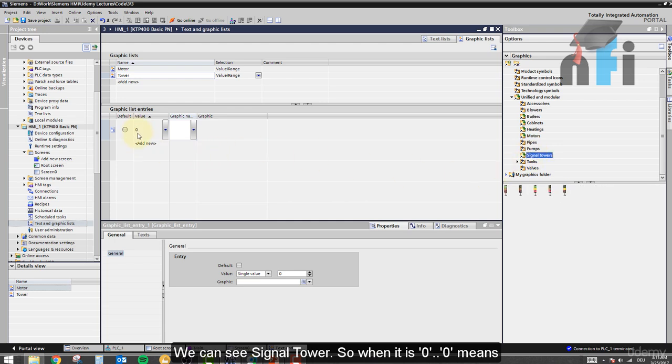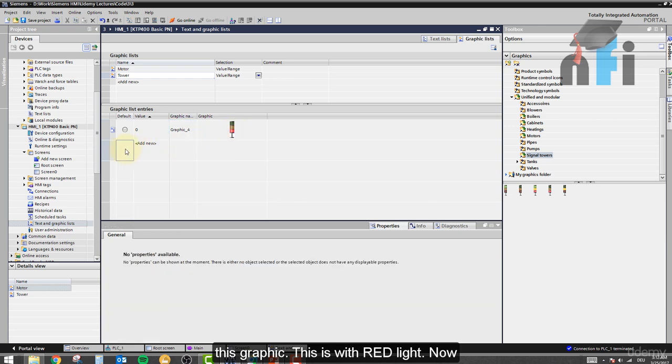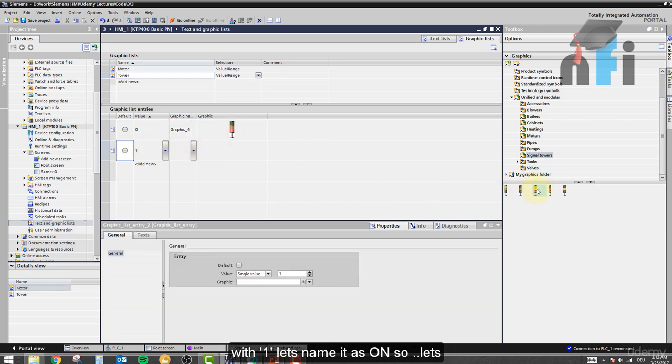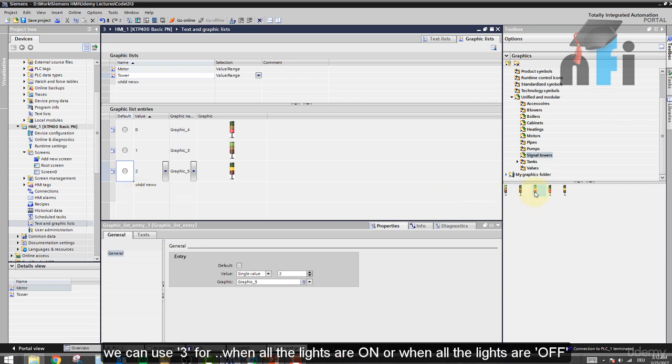When it is 0, let's say 0 means it's stop, so let's take this graphic with the red light. Now with 1, let's name it as on, so let's take this green light. With 2, we want this to be yellow. If there is any other value besides 0, 1, and 2, say a value for 3, we can use this 3 for when all the lights are on or all the lights are off, but we don't need that as of now. Let's just stick to 0, 1, and 2. So with 0, it's red. With 1, it's green. With 2, it's yellow.